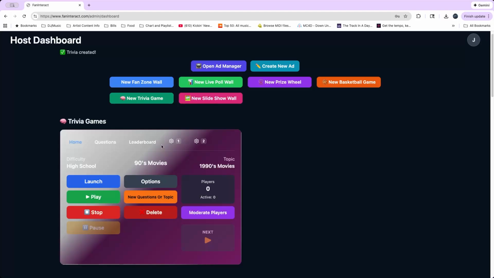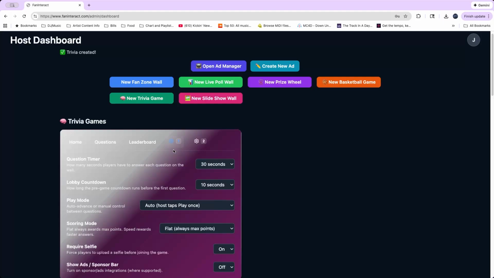So now we're going to set up our game. So we're going to click on now question timer. How long do you want people to be able to answer the questions? You can do 30 seconds, 15 seconds, 12 seconds, 10 seconds. It's just a drop down. You can't see the click of the drop down right now. So I'm going to put it on 15 seconds.